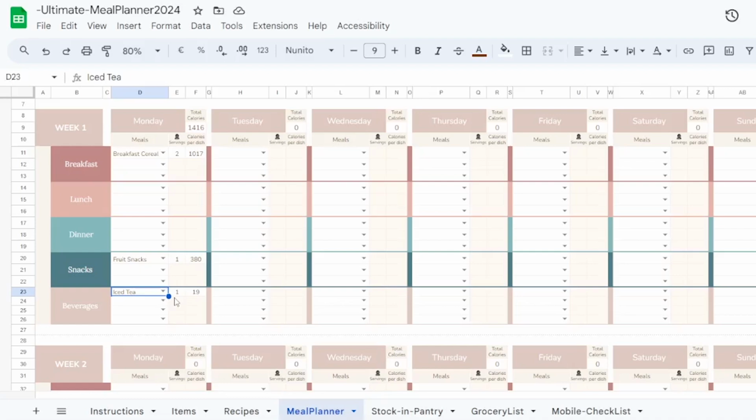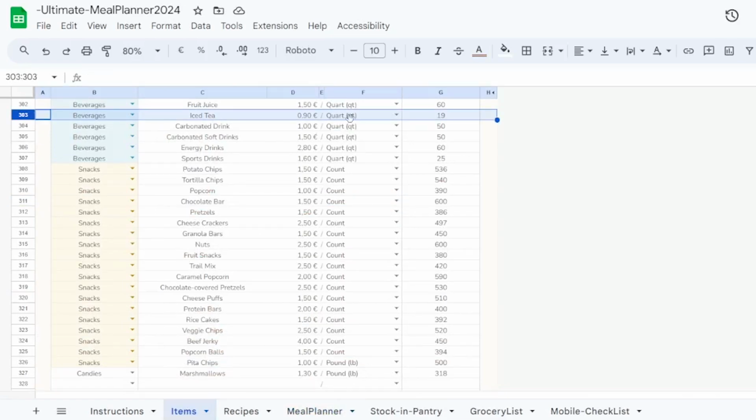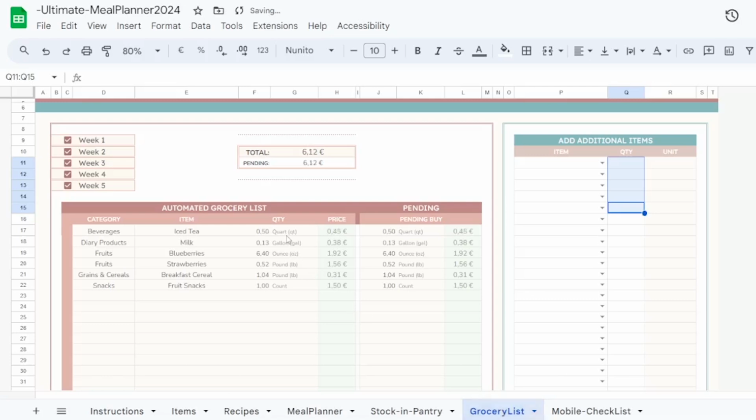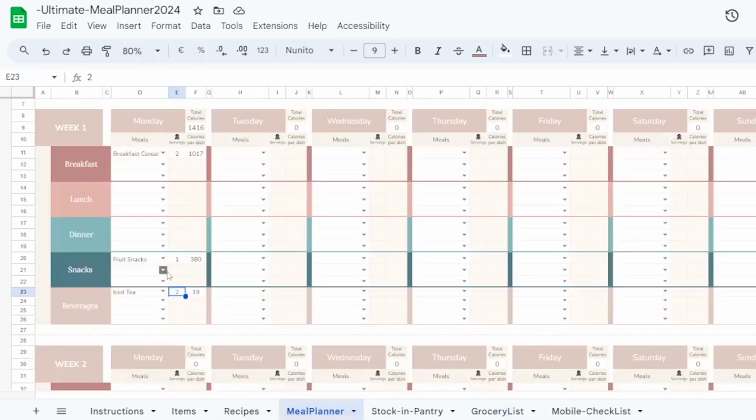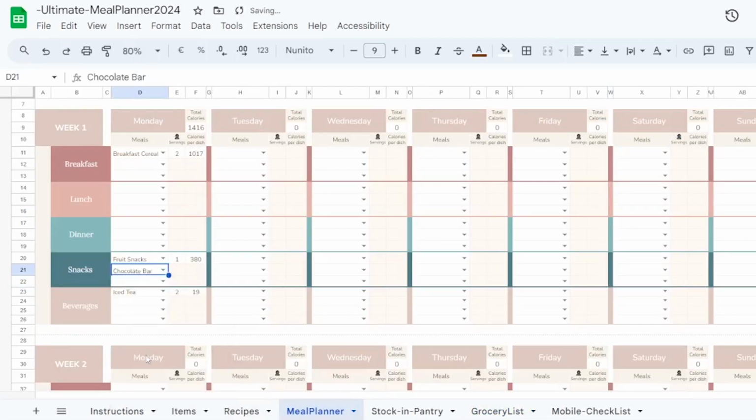However, this value is converted to your preferred unit of measurement. For example, if you have iced tea set to a quart unit in your items sheet and choose 2 glasses of iced tea for Monday on your meal planner, you will see how many quarts you require in your shopping list. In the case of snacks, it will be added according to the unit of measurement you have configured.